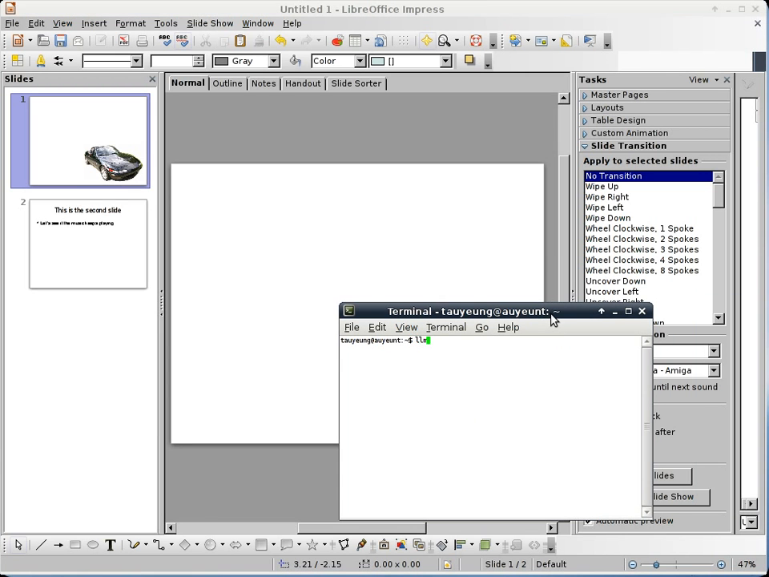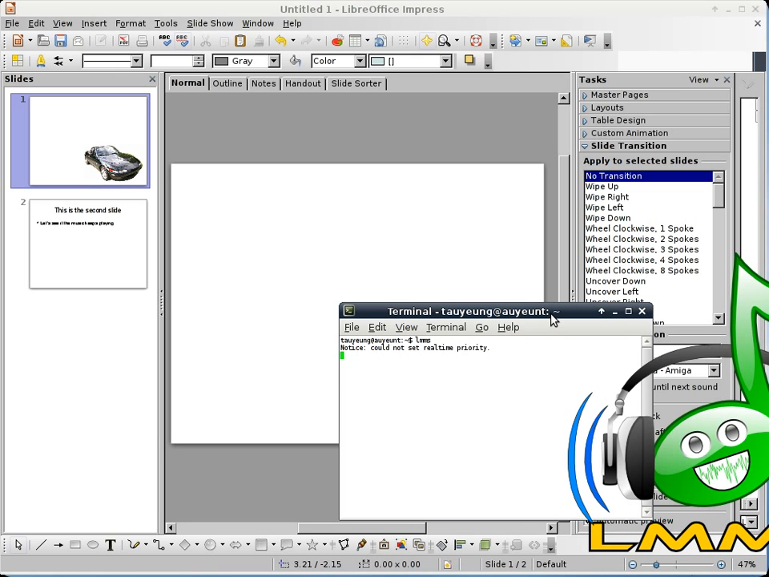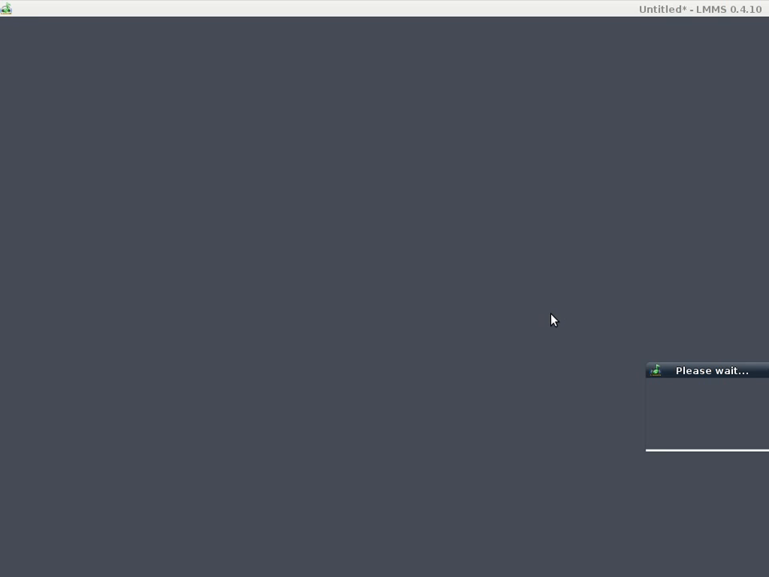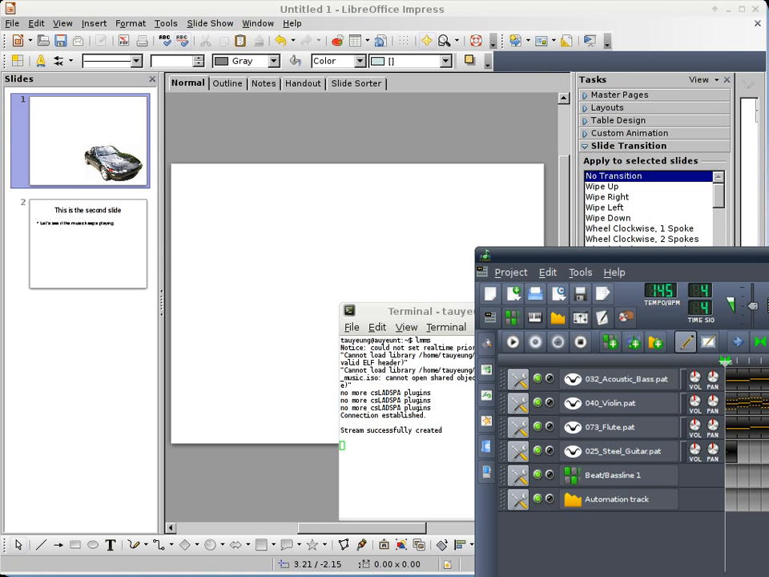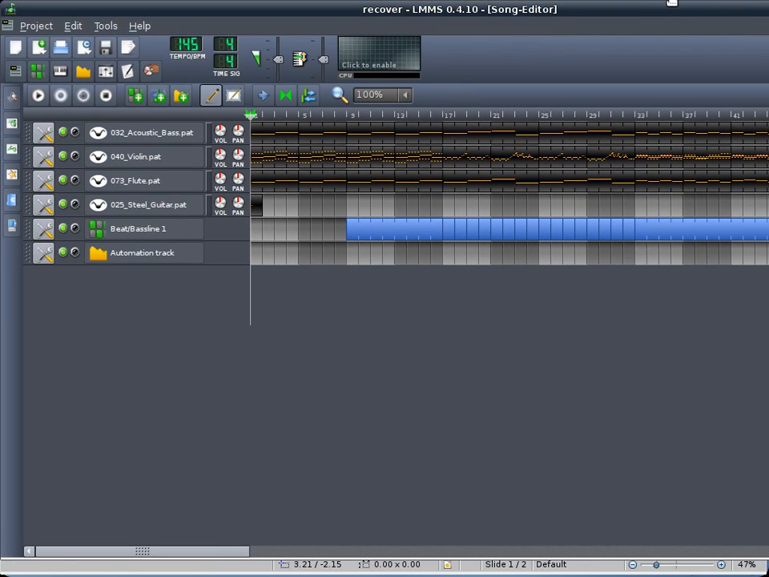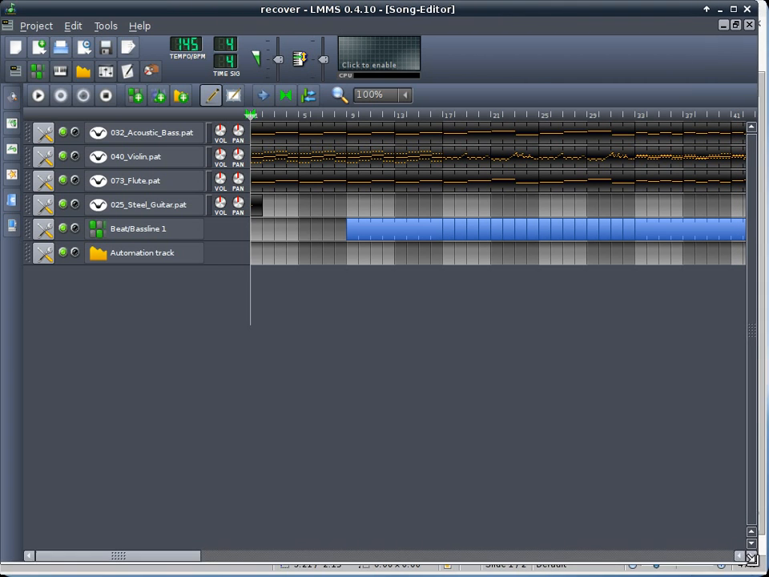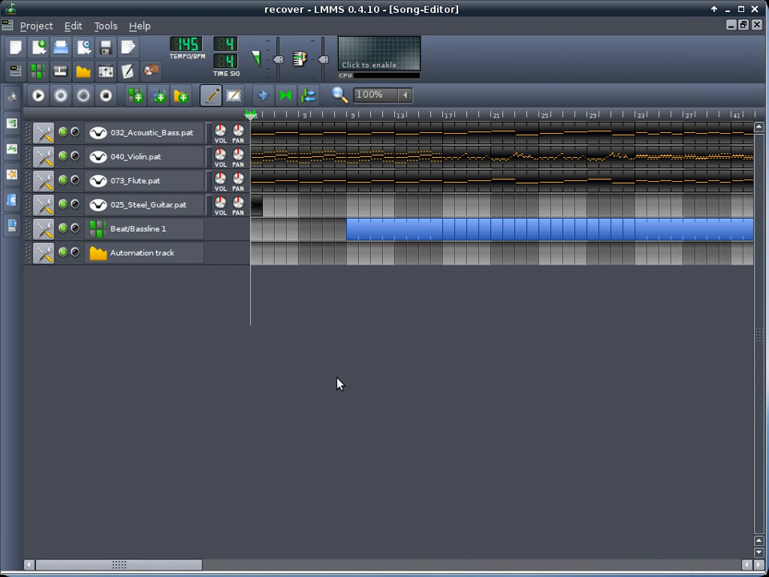The music comes from a software called LMMS, which stands for the Linux Music. I can't remember the full name. Anyway, I'm just going to put the screen here so you can see what LMMS looks like. This is what it looks like. It's a music synthesizer sequencing kind of software.